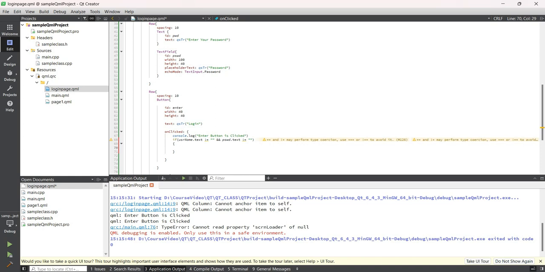Okay, and if both are not empty, then only I will check the password. I will do check password login. So I need to create one more class function to check login name, username, password. For QML you need to always write the double equal to, it has to work.